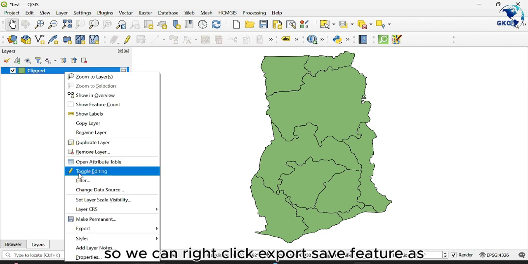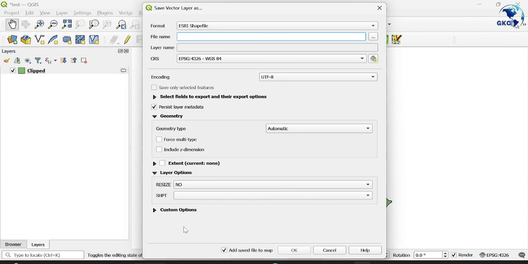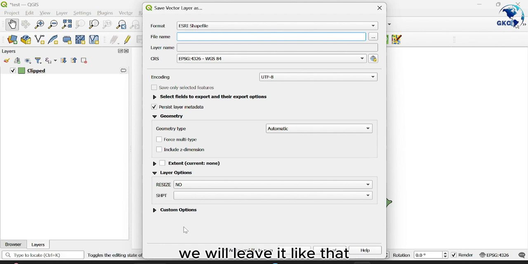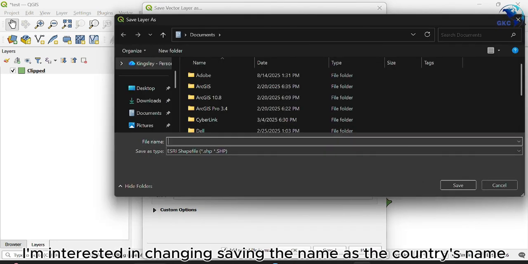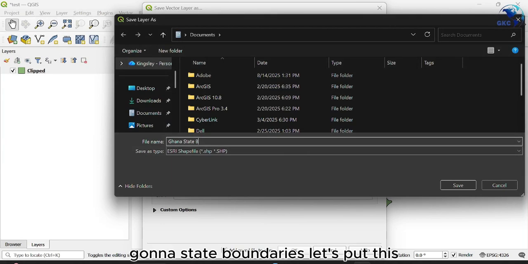We can right click, export, save features as. Since we're maintaining it as a shapefile, we will leave the format like this. We can navigate to the file name. I'm interested in saving the name as the country's name. Probably I may want Ghana state boundaries. Let's put it this way.